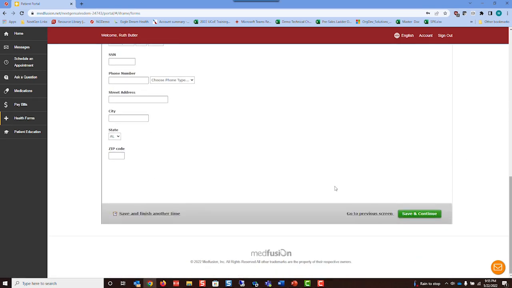The patient does not have to fill out anything. None of these fields are required. We don't want to make that required for the patient, so they can skip through something if they don't know it. They can always go back to the previous screen, and they can save and finish this at another time. When they do that, it will actually bring them back to the window where they left off.